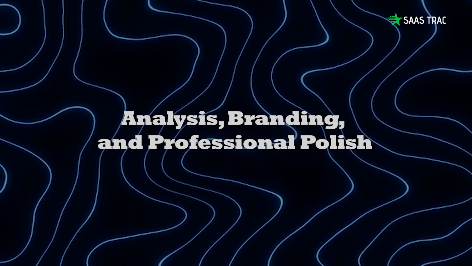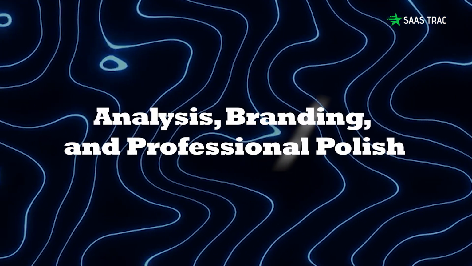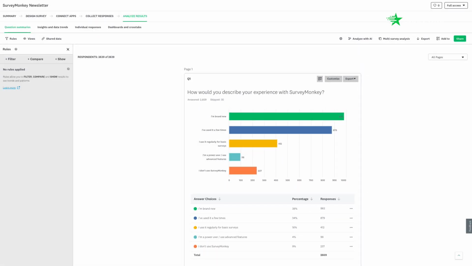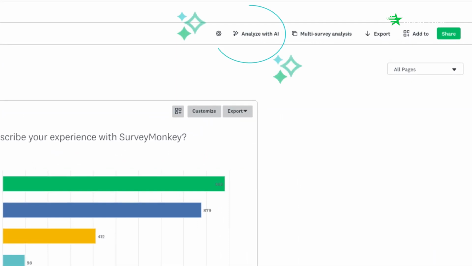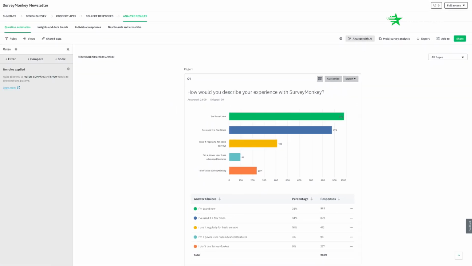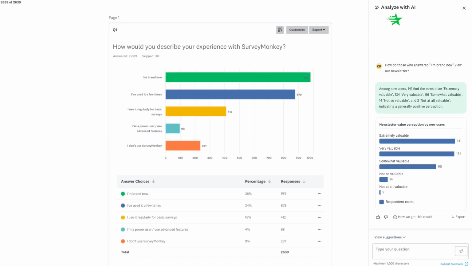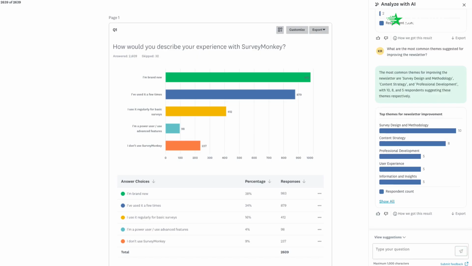Analysis, branding, and professional polish visual. Once the data comes in, do not just look at a spreadsheet. Click on Analyze Results. SurveyMonkey's AI automatically builds data visualizations. That is the moment you become an expert. It will show you a net promoter score or a distribution graph of your findings. You can now compare this primary data side by side with the scientific papers you found in consensus. That is the moment you become an expert.